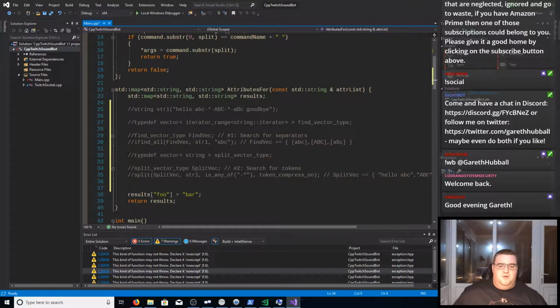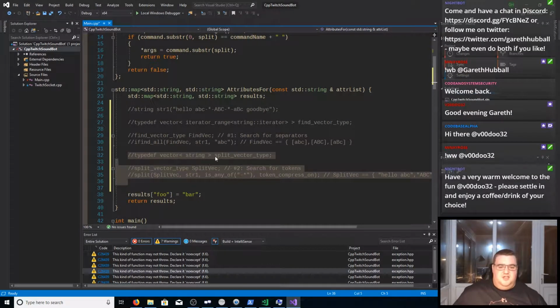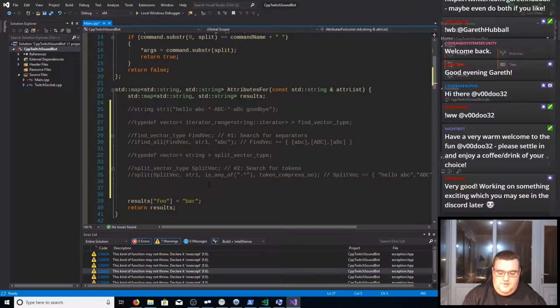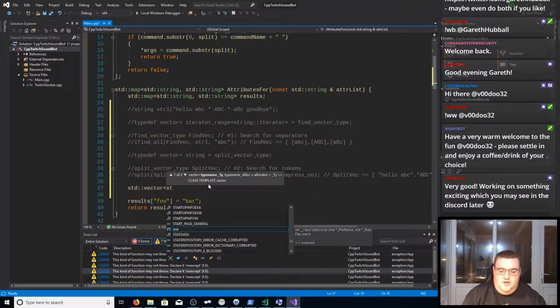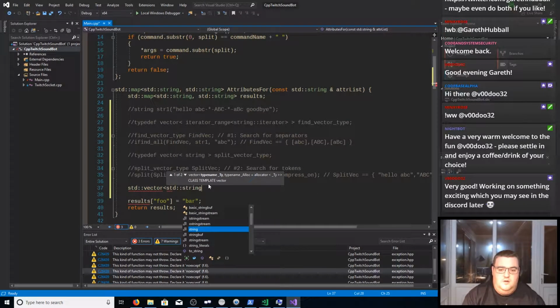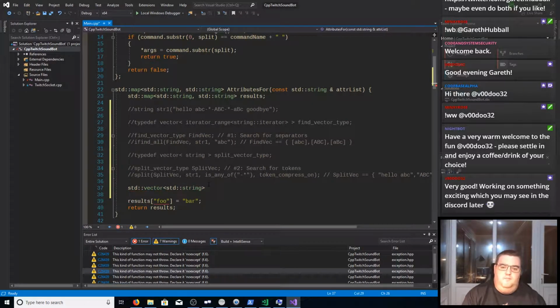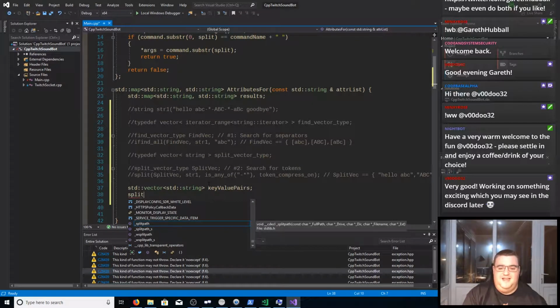We then get a find vector type, search for separators. Or we can do the split. So we're doing a split here. So vector of string is the split vector type. So let's say that we go std::vector of std::string, split, key value pairs, and then split. Where is split held?